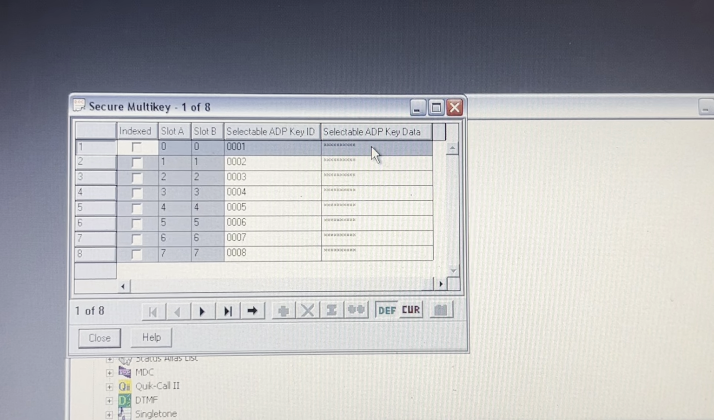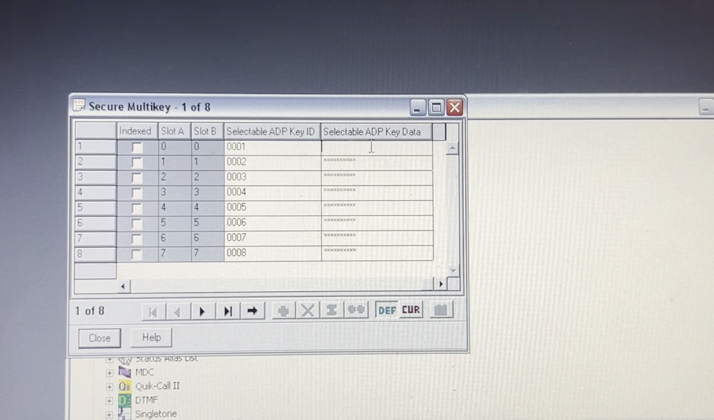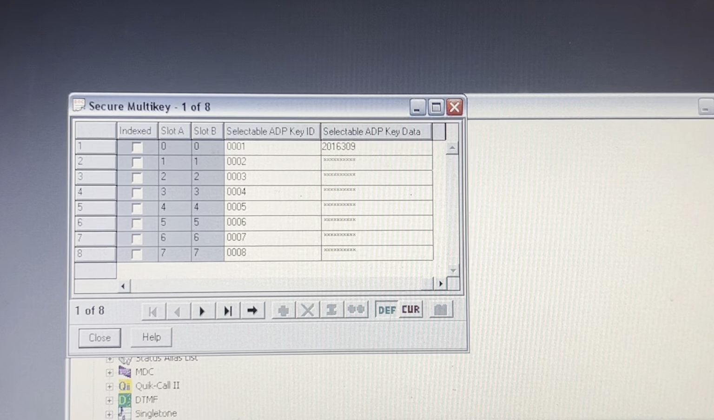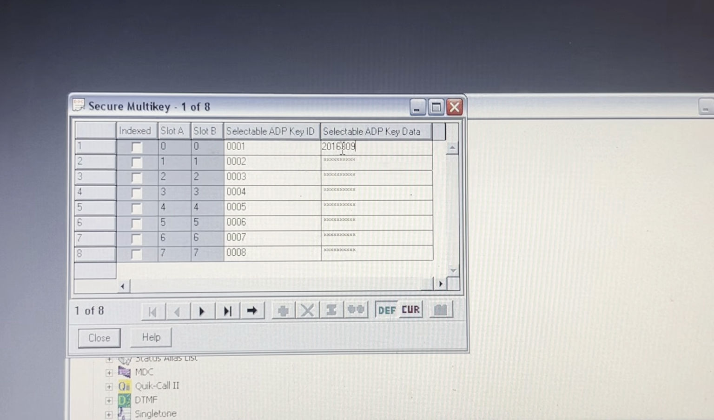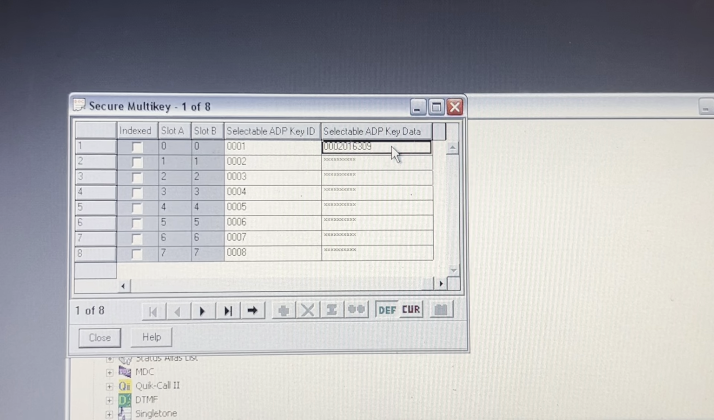Now, what you're going to do here is you're going to go in, black that out, erase it, and you're going to type in whatever key you want to put in. Okay? That's it. Usually a 7-digit key is sufficient. You can put up to 10 digits in here. We just use 7. And that's essentially it.